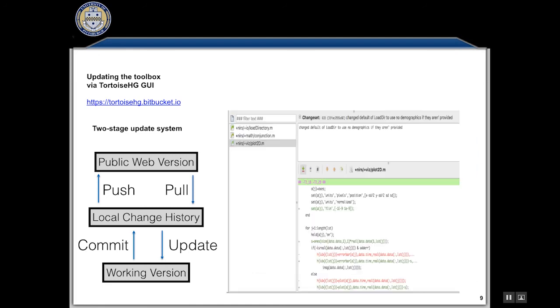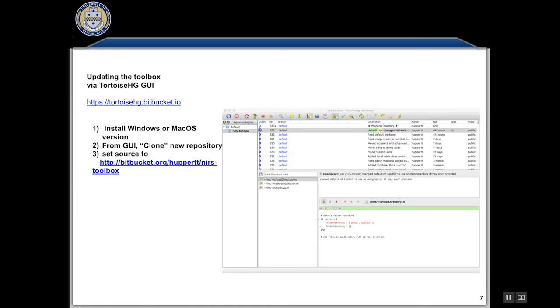Okay, and actually in Windows, you don't even have to launch this GUI. If you right-click on your NIRS Toolbox folder, you have those options to pull and commit or update directly, which is nice in Windows. On a Mac, you have to go through this interface if you're using TortoiseHg.